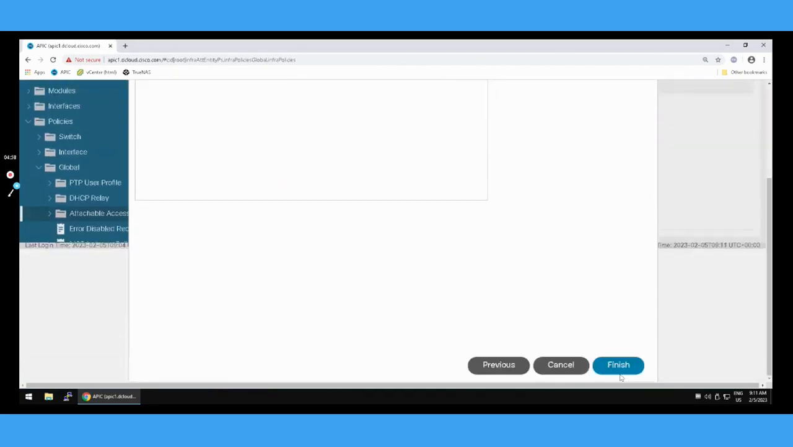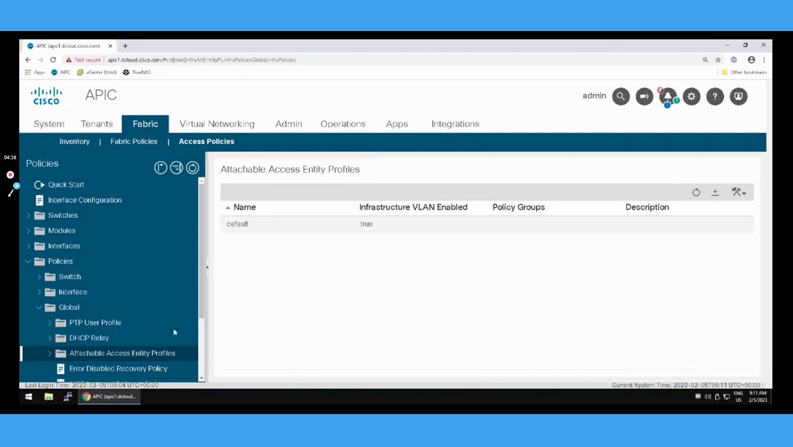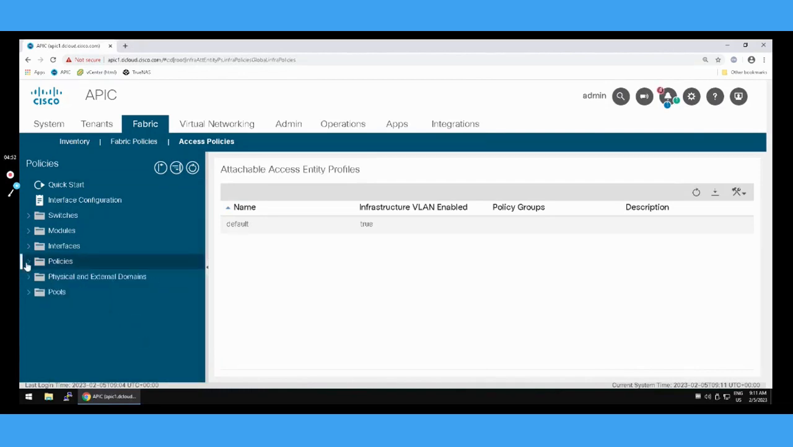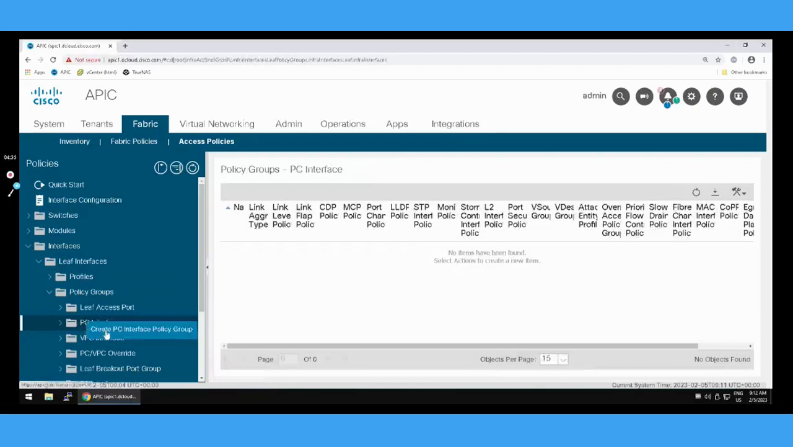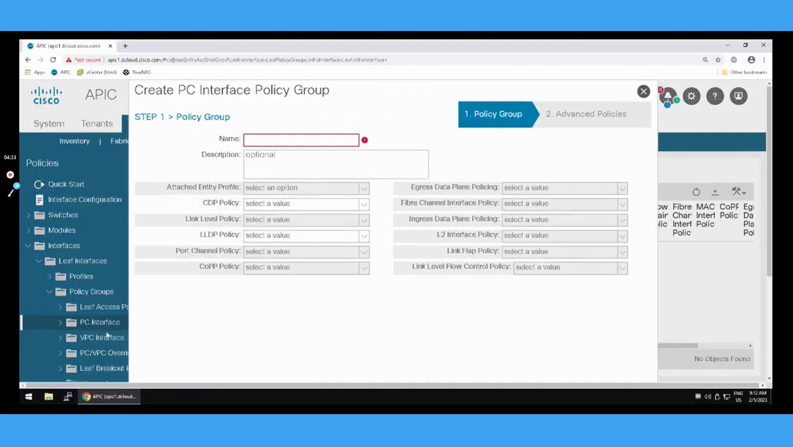So we have done it correctly. We have configured the VLAN pool, domain, and AEP. Now we'll proceed with the IPG under the interface, leaf interface. Here is the policy group. Policy group is showing leaf access port, port channel, VPC. Now we got the port channel interface. So right click and create the port channel IPG, interface policy group.